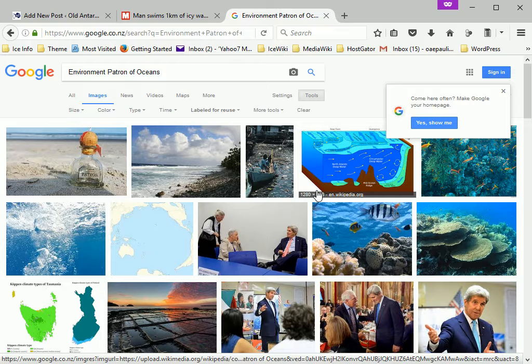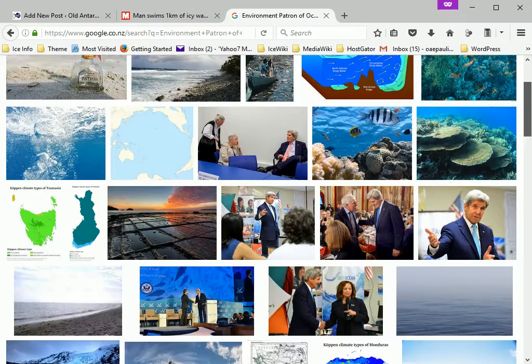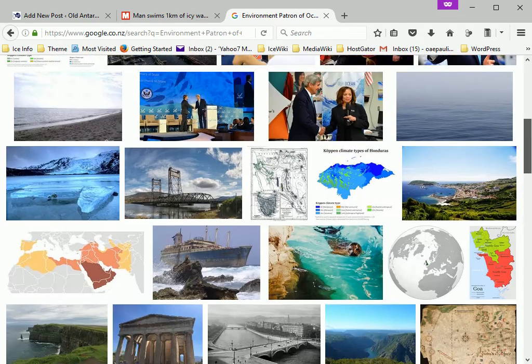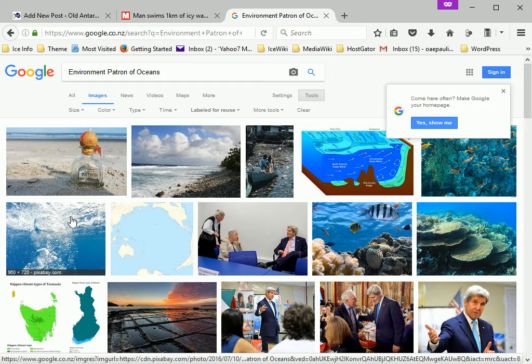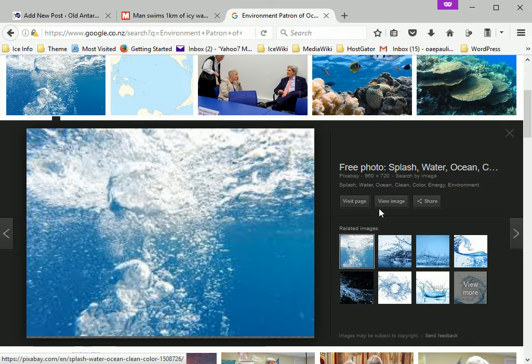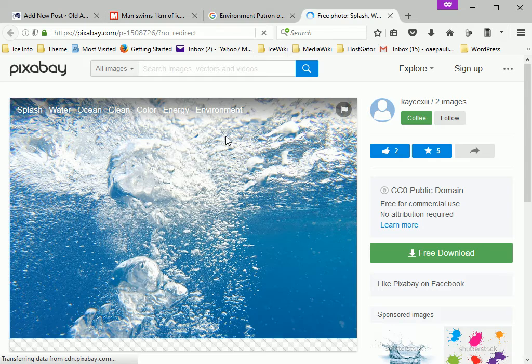I don't think I want Patron bottle. I don't necessarily see anything about that guy's swim. Not in the public domain, anyway. Got a kind of a cool picture there I could use. Maybe that's not so bad. For our example, I'll just do it quick. So I'll view the image, which brings up the full-size image.